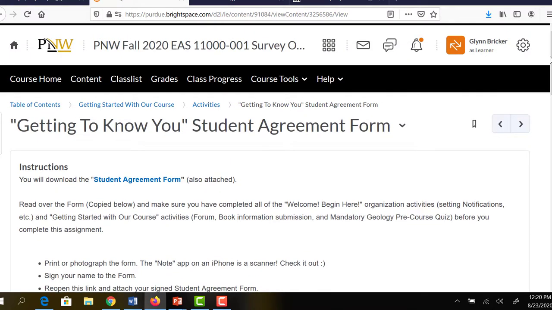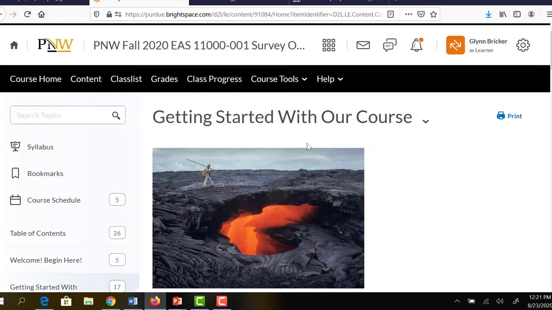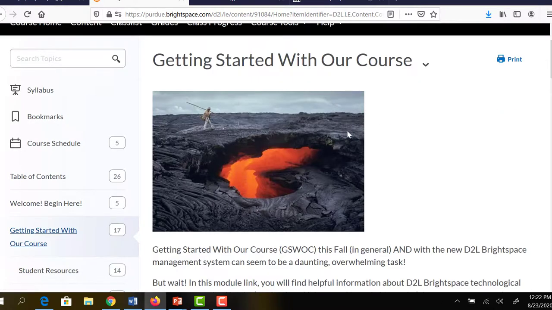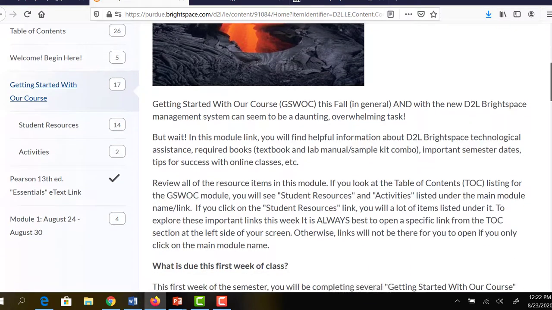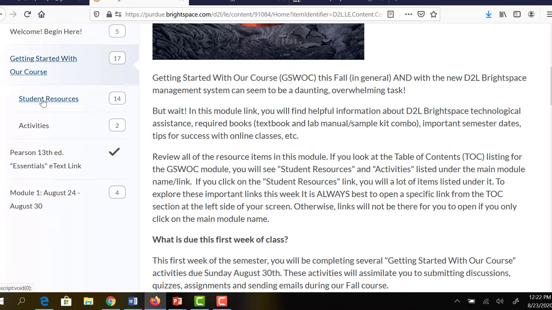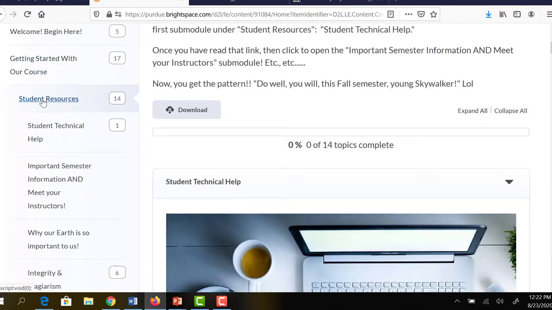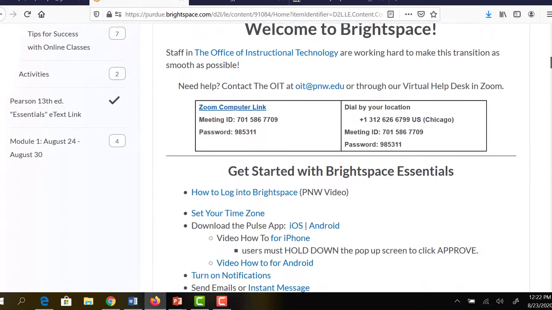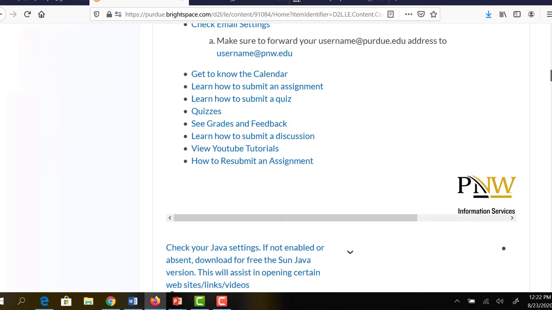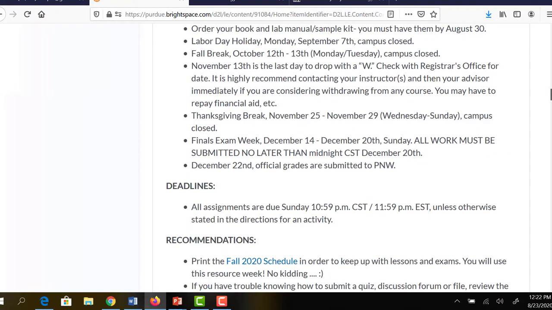Excellent. So a little bit of just sort of beginning things here. Let me go back to the getting started with our course module. Okay, so getting started with our course module, student resources. I should have probably done it this way. Under student resources, if I click this, some other submodules pop up. So you can go through all these submodules as well. There's a little bit about technical help, welcome to Brightspace, getting started, that sort of thing. So take a look back through this information. Maybe you won't go all through it today, but it's all there for you.